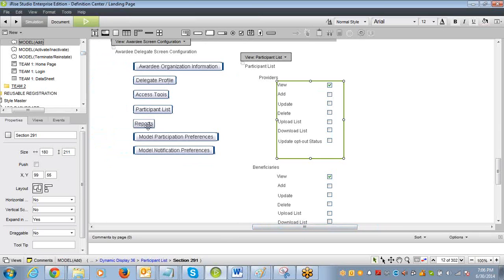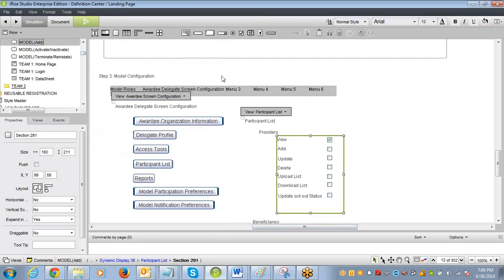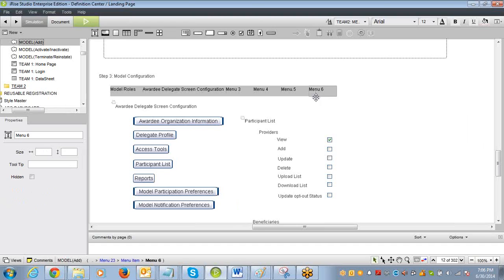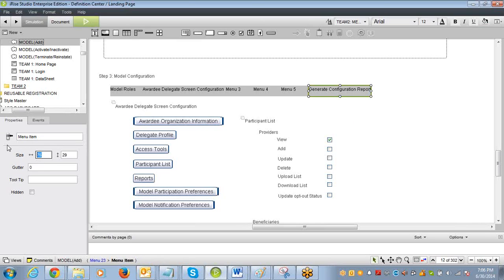And then look at the, remember we had one of the tabs, go to the end of it. I want a tab which is at the rightmost one, menu 6 will now become what you would say, generate configuration report. Okay? Does that replace the one down here? No. Okay.